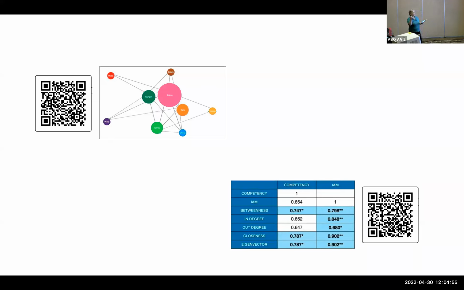All you have to do is point your camera at the QR code and you should see the animation. I can't do it on here. And I think we've seen this animation before.